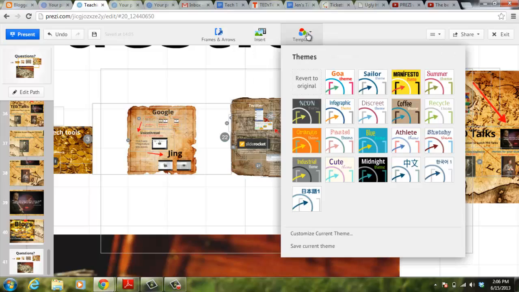Now, there are also these templates. If you don't want to go through all the changing of font colors and things like that, they already have these wonderful templates set up so you can just put in the information and maybe a couple of images. So what I'm going to do is just exit out of this.